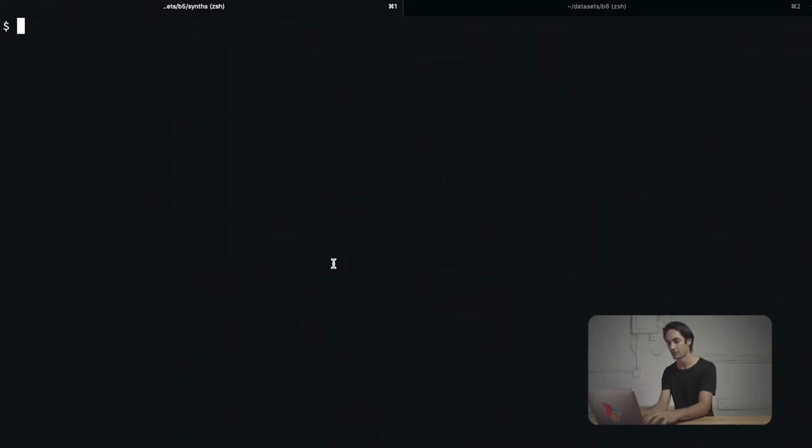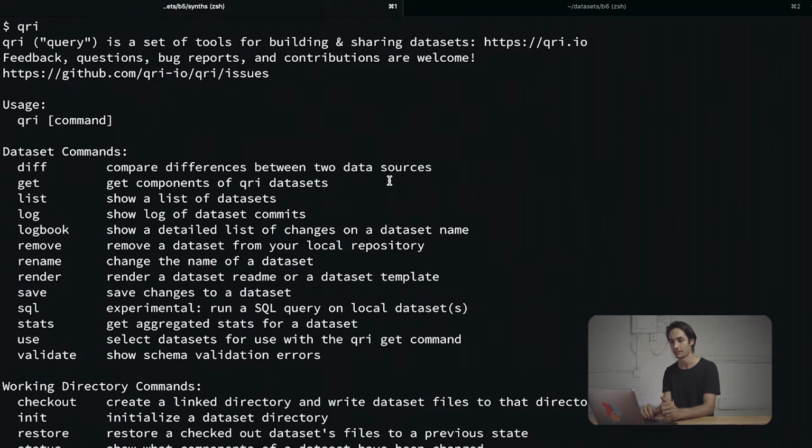So here I have a terminal window, and I'm just going to type Qri and hit enter. And here we can see a whole bunch of nice and useful help text. Qri does a lot of things, but today we're only going to talk about creating data sets, because Qri mainly works with data sets. I think the easiest way to see a data set is just to make one.